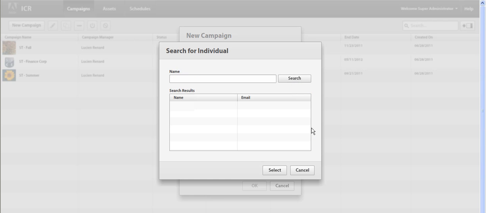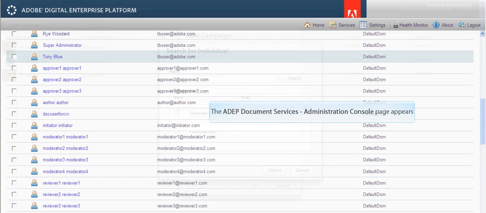Using the search for individual dialog box, select a campaign manager. User selected here should be part of PRN project owner group to be able to work as campaign manager. This is a DEP portal.